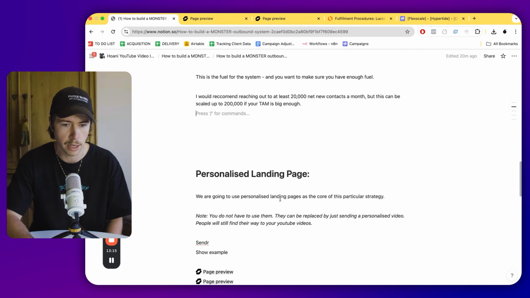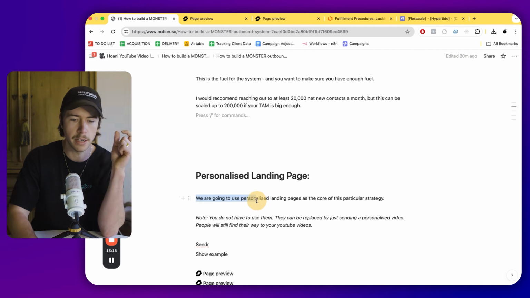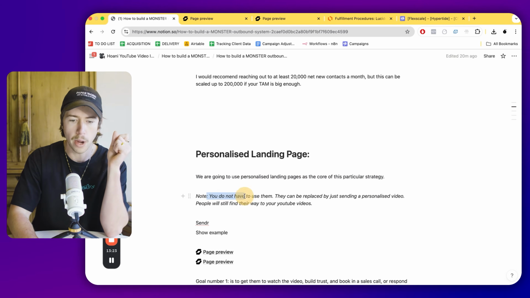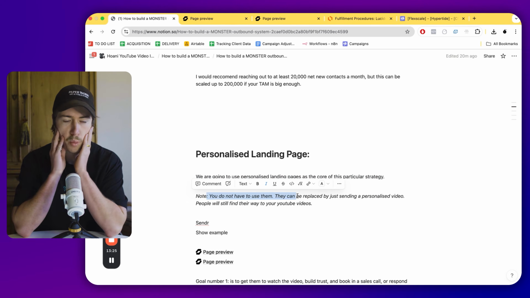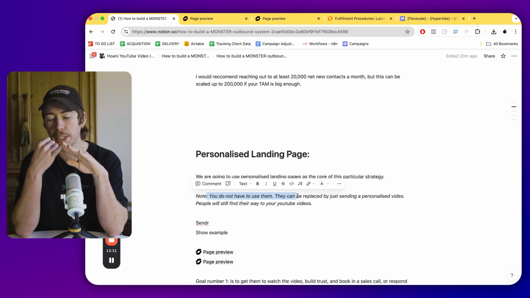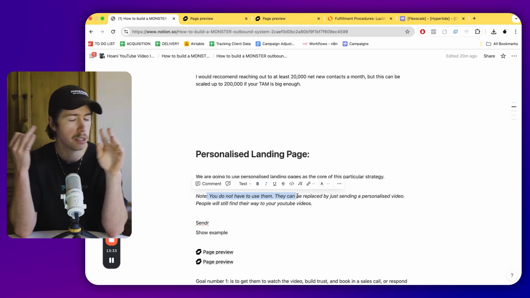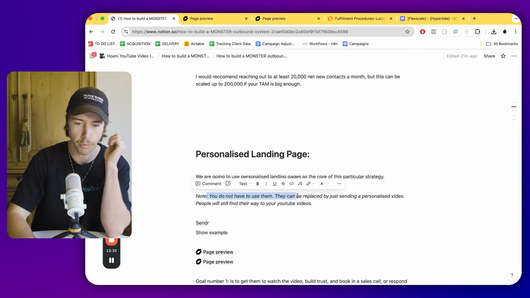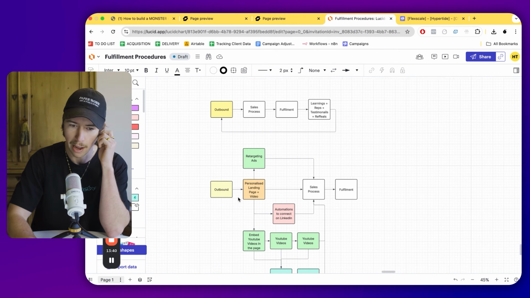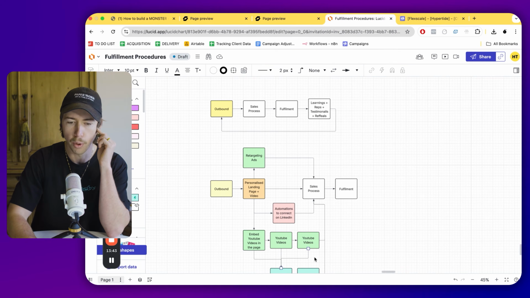All right. So personalized landing pages. We are going to use personalized landing pages as the core of this strategy that I'm talking about. And I'm just going to make a note. You don't have to use these personalized landing pages to make this work. You can use personalized video sending. So you could use something like PitchLane. You could use something like SendSpark. You could use a lot of these different softwares, but you want to have, in my opinion, to do this monster style outbound, something in the middle that you can build things off.